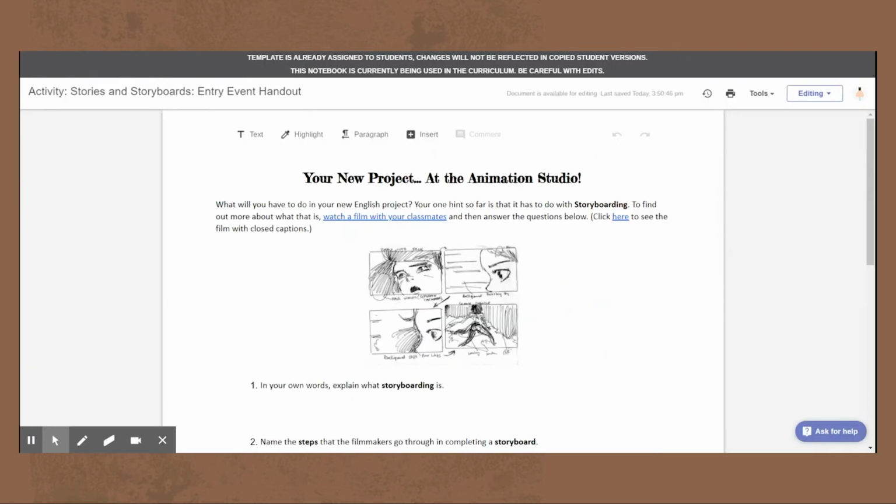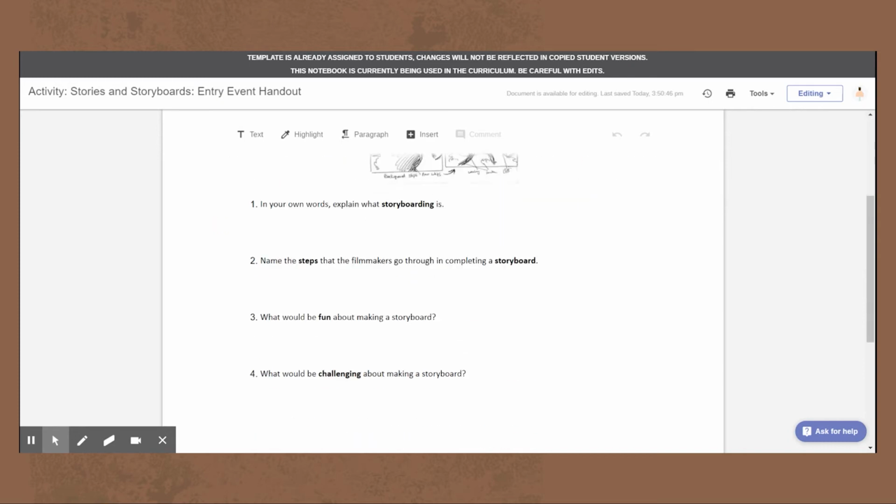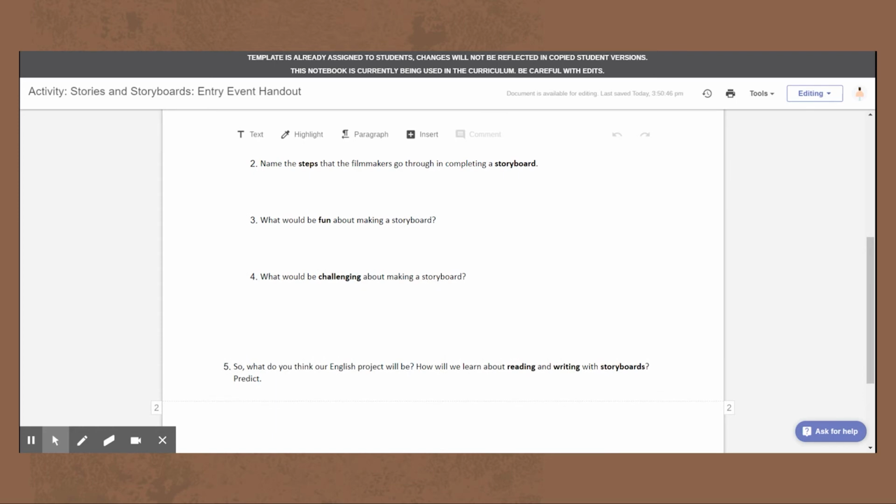Your assignment today will say your new project at the animation studio at the top. And it says, what will you have to do in your new English project? Your one hint so far is that it has to do with storyboarding. To find out more about what that is, watch a film with your classmates and then answer the questions below. So what you're going to do is you're going to click this blue link and it'll take you to a YouTube video that will describe what storyboarding is. It'll go over an example of it used in real life. Once you're done watching that video, you'll be able to answer the following 5 questions.